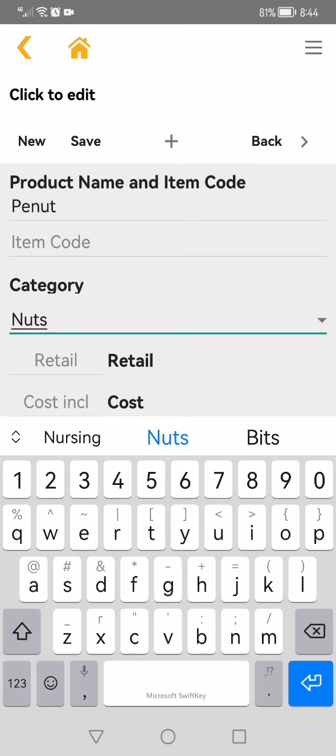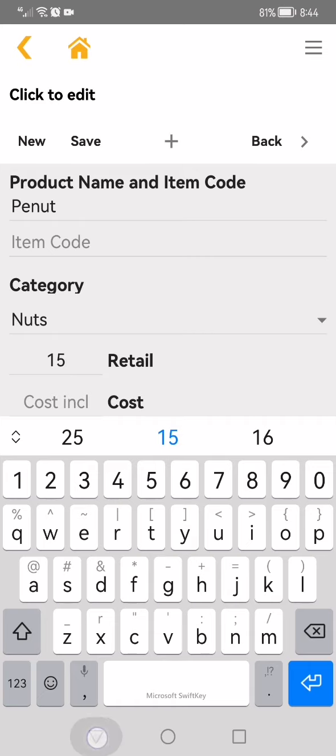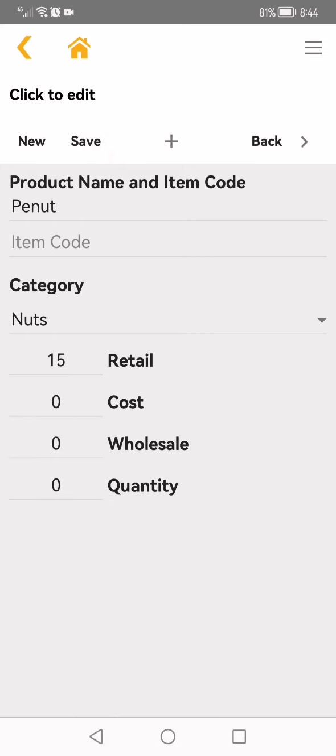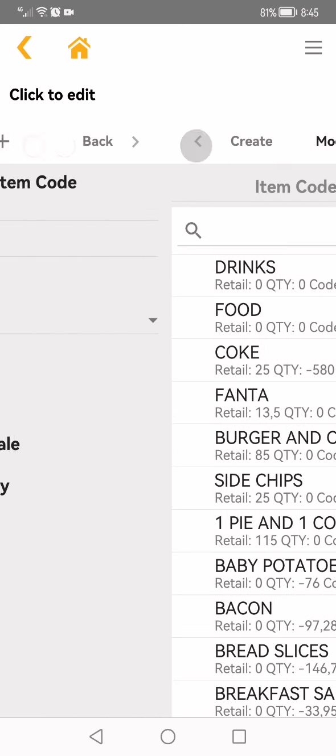Categories are important because this is actually how you summarize your sales, and we're going to give it a price, 15. There we go. I'm going to save it. Once saved, I'm just going to click on my back button, and there, its peanut is added. Again, I can repeat this cycle. So I'm going to add a button, select it, click my plus button, and then I can create something.